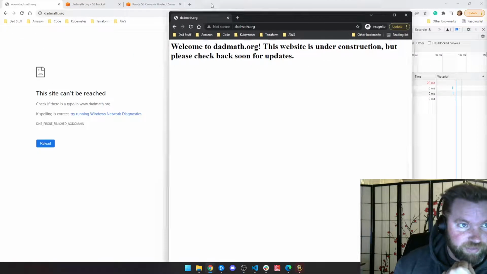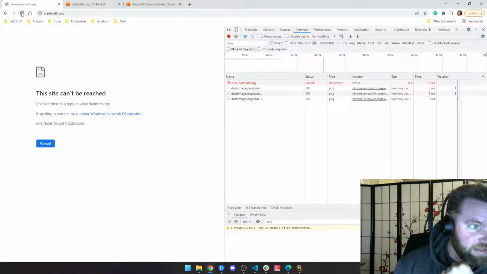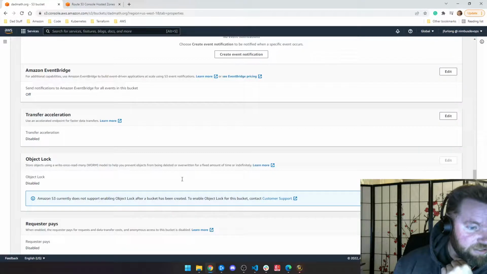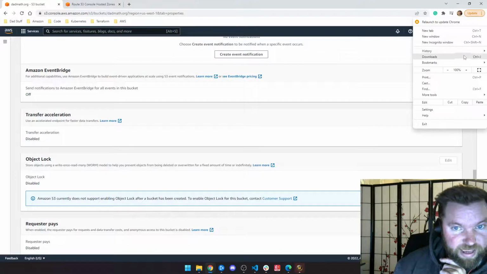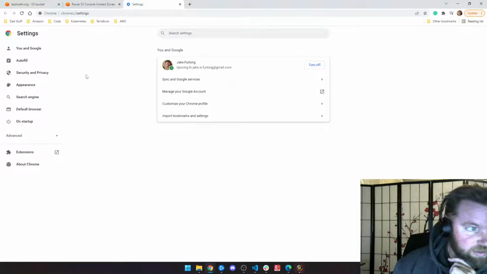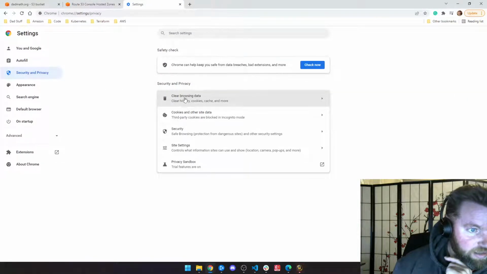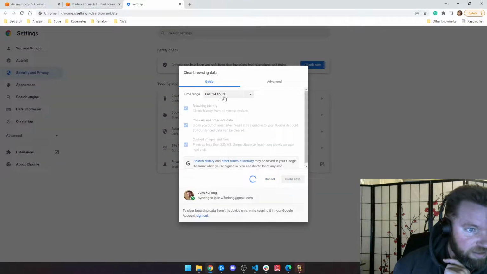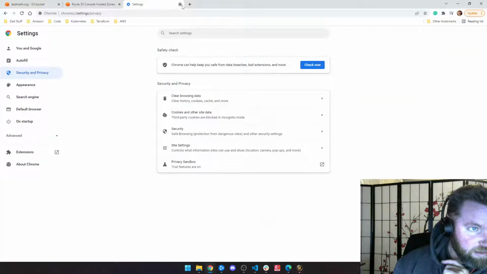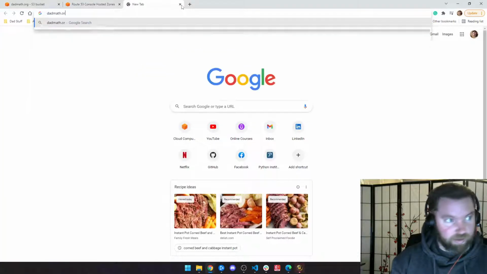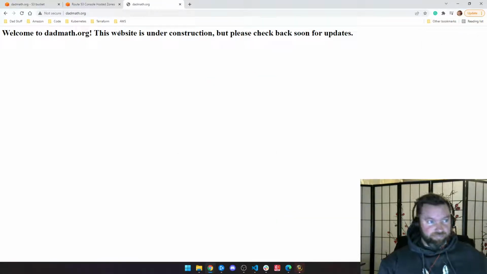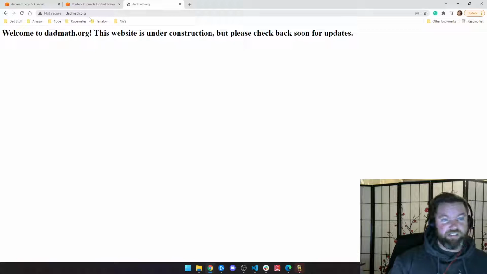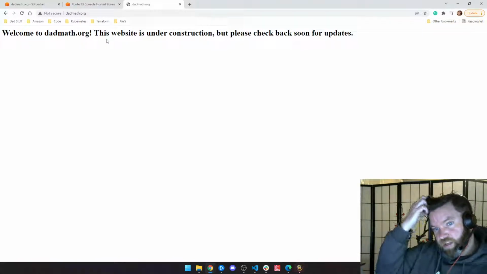Okay, there we go. So now that's working. And if I come back here and I try it, it's cached or something. So I just opened an incognito window and did it, and it worked just fine. So in theory, if I clear my cache, that should work. So let's go ahead and try this. Security, browsing history, clear data. Okay, got it. Go back here, dadmath.org, and there it is.